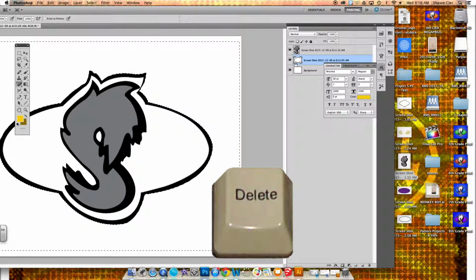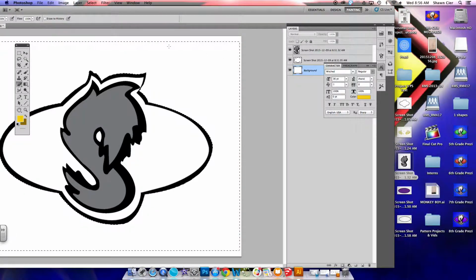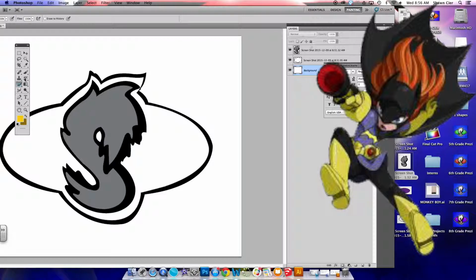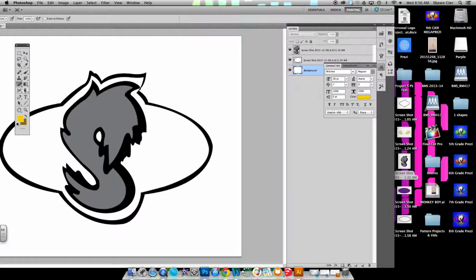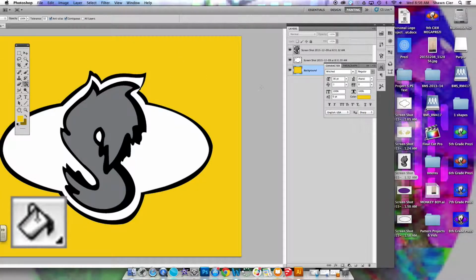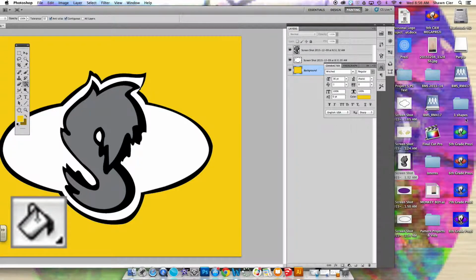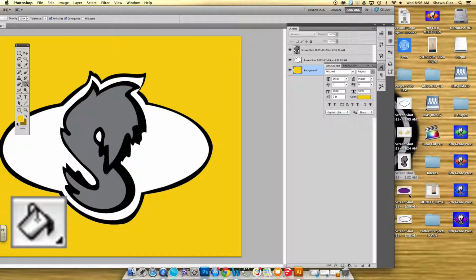and now you can see that that checkerboard represents clearness. So right now our logo is clear, and just so you could see what it looks like, I'm going to go to the background. I'm going to Command D my deselection. You don't have to actually do this. I'm just doing this so you know what's happening. And I'm going to go ahead and throw some paint on my background so you could see that everything else is clear.